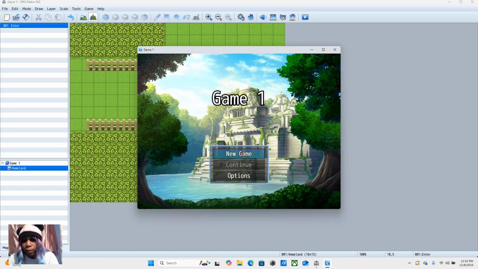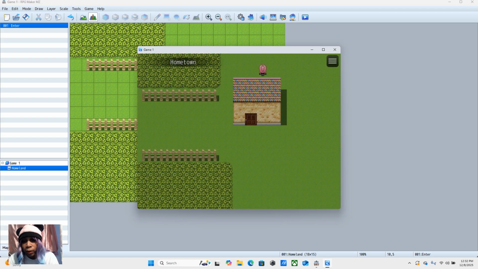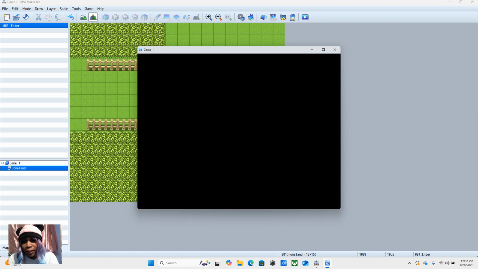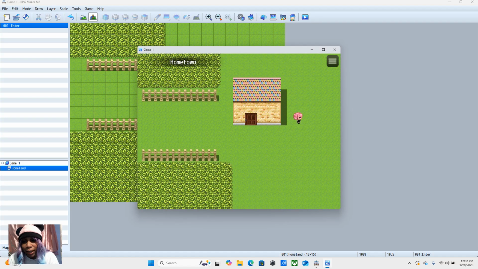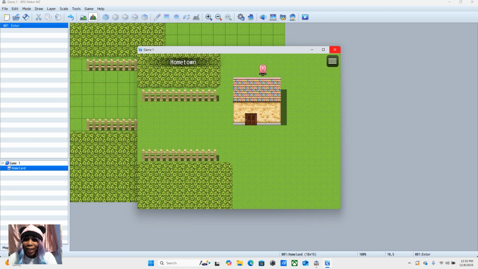We're going to go to new game. Now, I'm going to make the character go through the door. And see, you have appeared on the other side of the door. You can do it as many times as you like. This is your first event. Now you're going to X out of this.